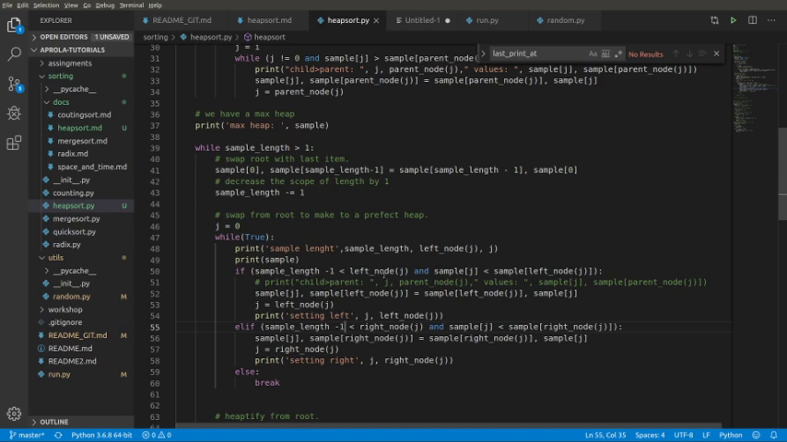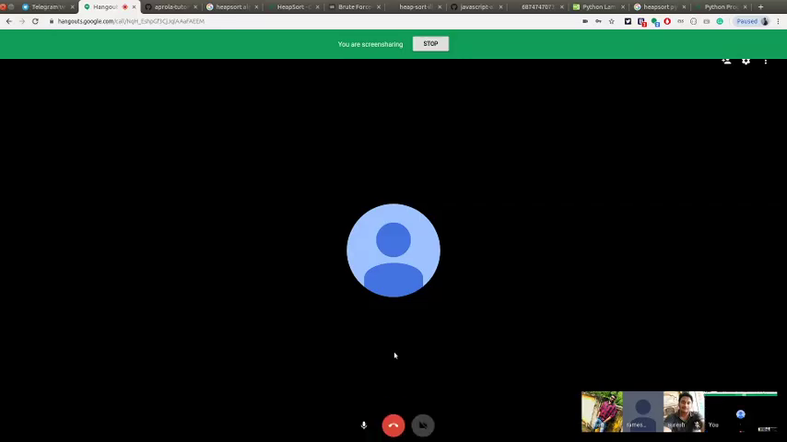If there exists a left node and the left node is greater than the parent, then we swap and we move on to the left node and we repeat it. While true, since it's repeating.